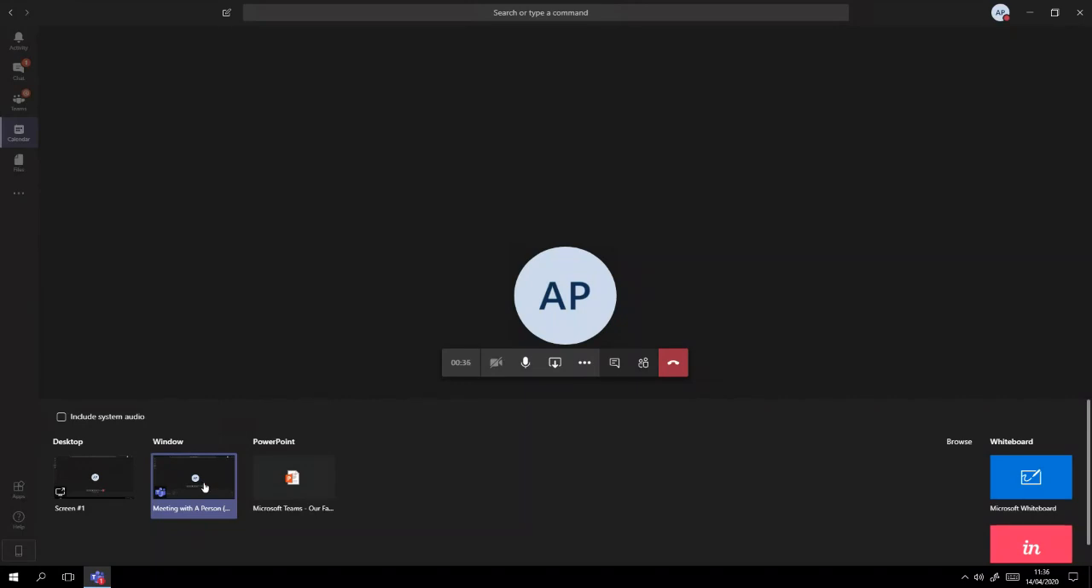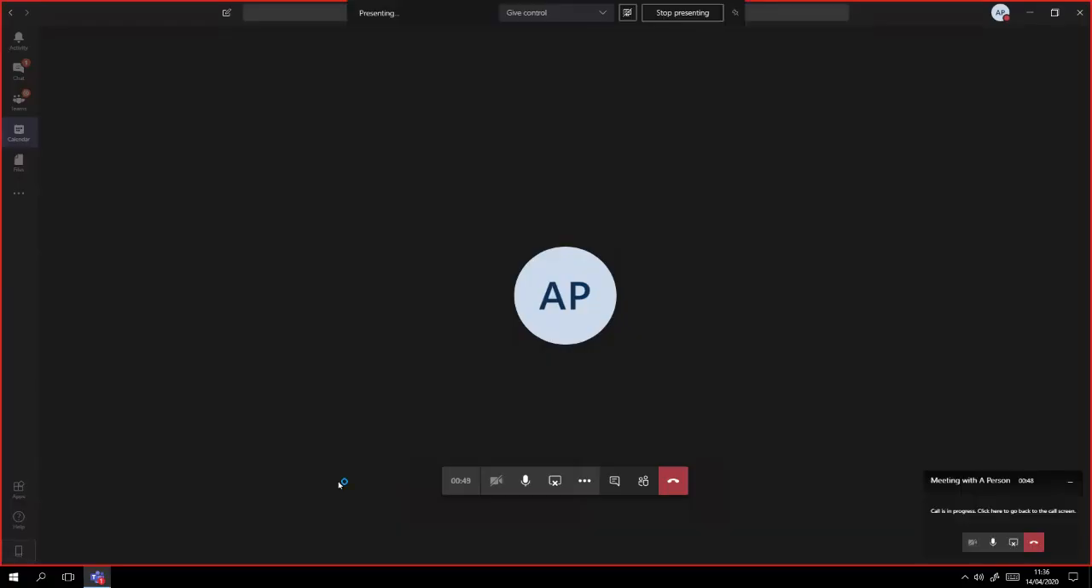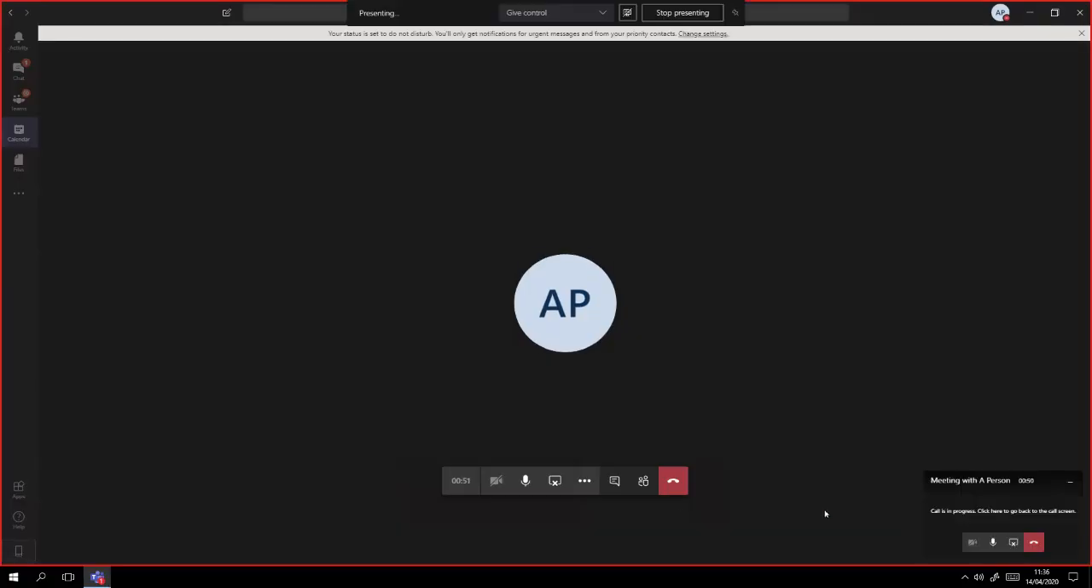This works from a very good point on if you want to collaborate on something that you've got open on your machine, say like a web page. If you click share screen, you can get an option there as well to give control to other people. You may struggle here because we're demoing.